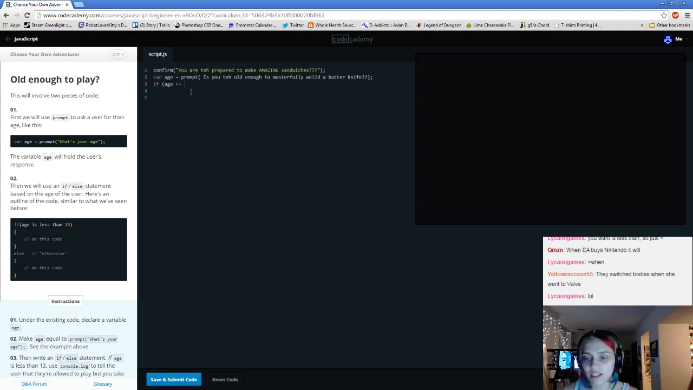Okay, age equal to or less than. I don't know. How old do you think somebody needs to be to wield a butter knife? I wouldn't trust a 5-year-old with a butter knife. I think 7? Calvin, how old were you when your mom let you make your own sandwiches?